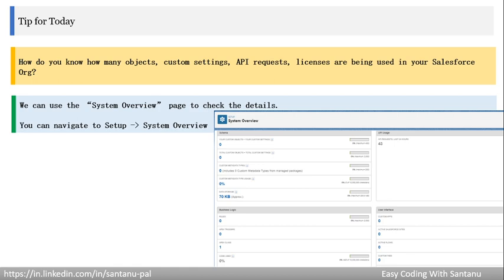You have to go to Setup, then search for System Overview. You will get this type of screen, called System Overview. From this screen you will get to know how many objects you have created, how many custom settings you have created, what the API usage or API requests are till now, how many licenses you have, and the respective business logic, how many rules you have, or how many Apex triggers you have written in your org.